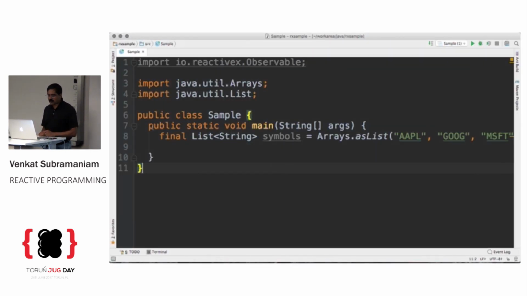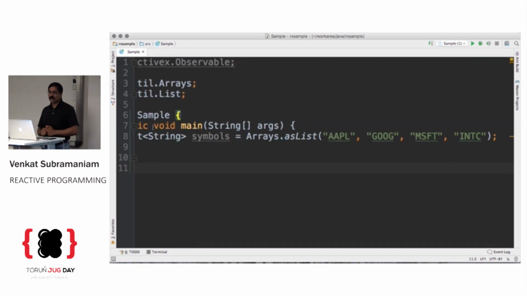I want you to tell me the stock price for Apple, Google, Microsoft, and Intel.